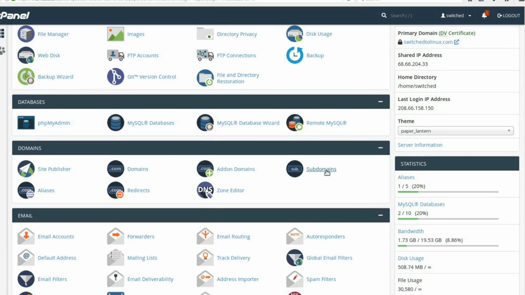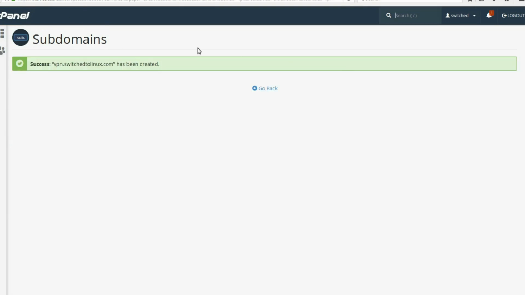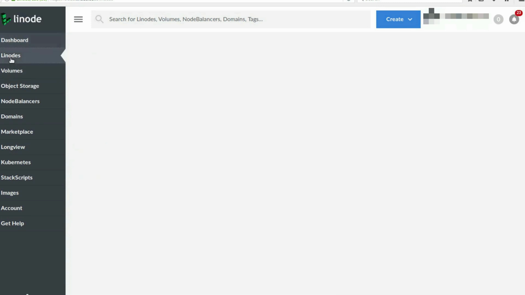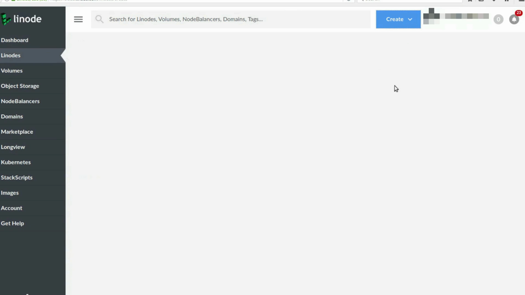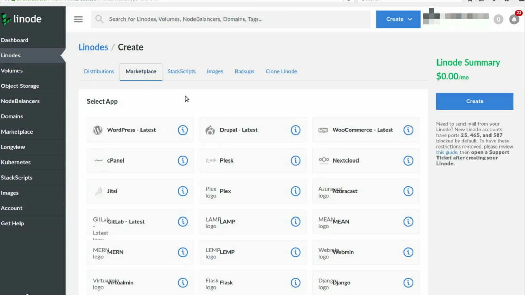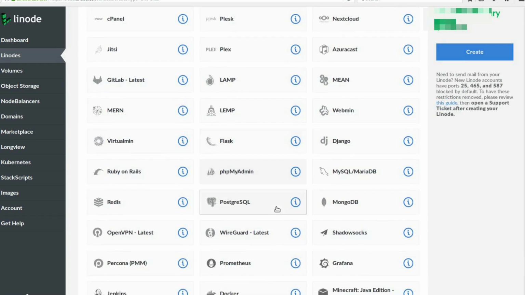We're going to go in, create a subdomain. I'm going to create vpn.switchedtolinux.com. And then when that is all done, we're just going to jump on over into the Linode dashboard, create a new Linode up here, and then you're going to head on over to the Marketplace tab, and then you can see a variety of different software you can automatically install. And I want to look at a few more of these before my free credits run out. But there's two VPNs, there's WireGuard and there's OpenVPN.